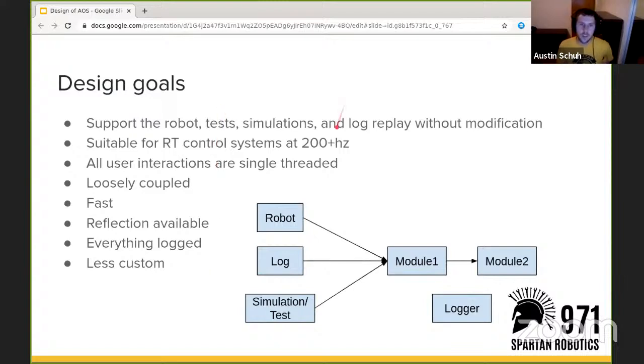Our other goal was FRC. Everything runs at about 200 Hertz. That's the fastest you can command your motors over PWM. So we want to be able to use this system at that speed. We can't have it pause for multiple milliseconds because that would cause us to skip a cycle. One of our other design goals was to have all of the interactions that our developers have with the system be single-threaded. Developers have a hard time writing multi-threaded code, so if it's possible to keep everything single-threaded and keep the interactions simpler, then that helps us a lot.